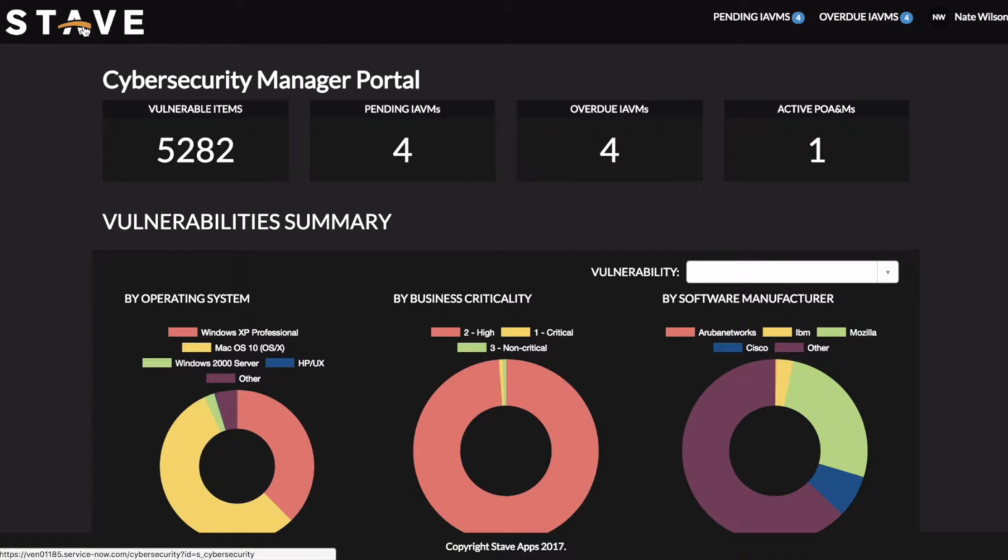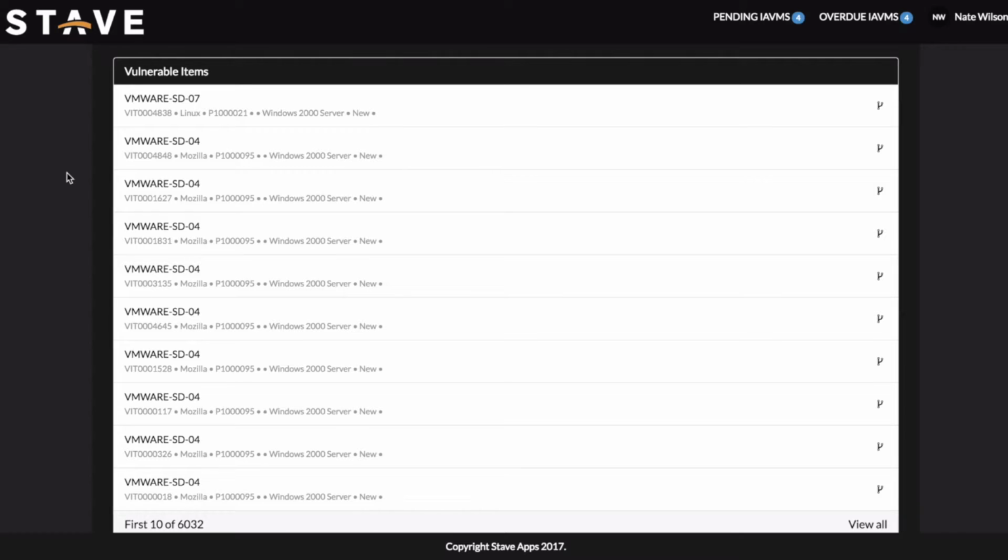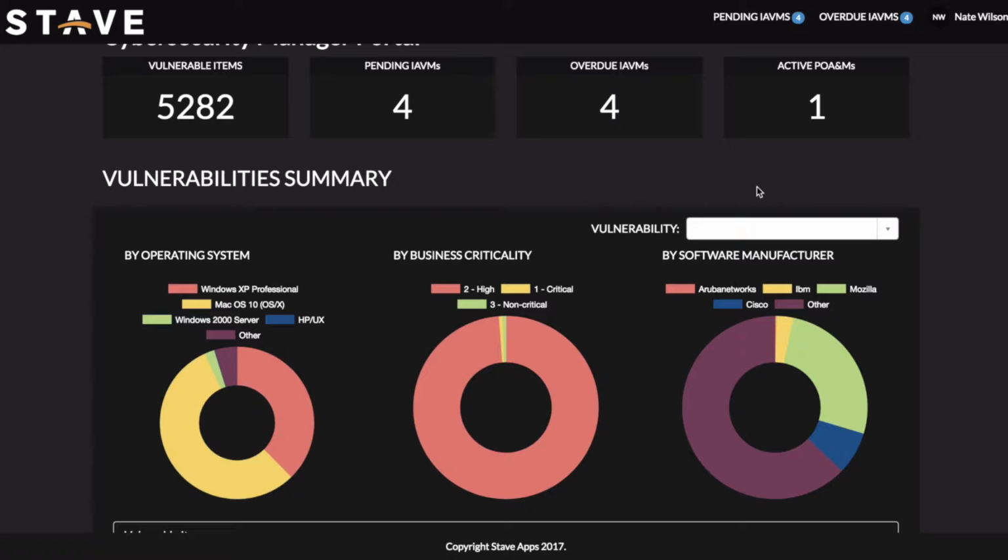The Cybersecurity Manager portal dashboard also allows us to see vulnerability summaries based on operating system, business criticality, or software manufacturer. We can see a list of vulnerable items that are being affected by the vulnerabilities brought in through the IAVMs. We can also filter down to see specific vulnerabilities and how they're impacting our organization.